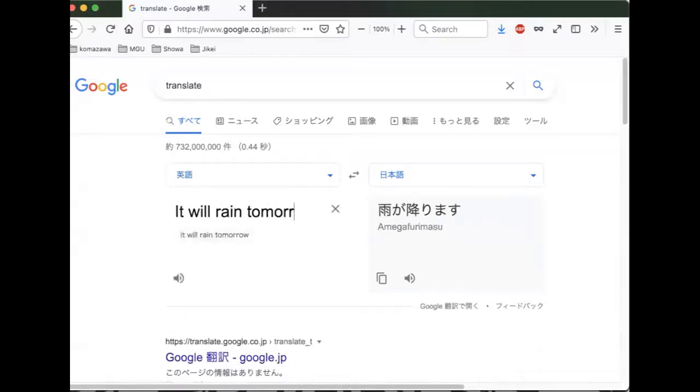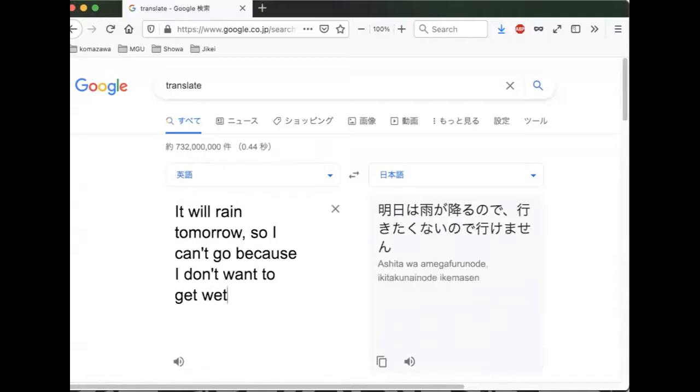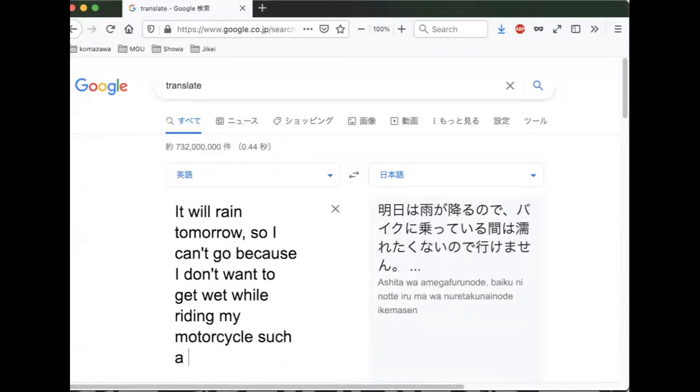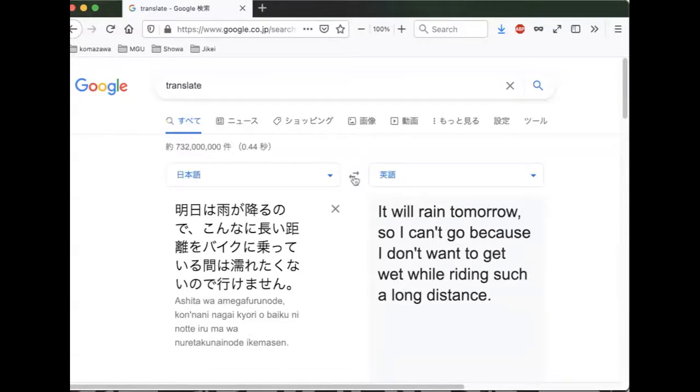But what if I say, it will rain tomorrow, so I can't go because I don't want to get wet while riding my motorcycle, right? Such a long distance. Okay, what about this? Did it do a good job? Well, let's take a look. On the left, it says bike, but on the right, it doesn't say anything about bike, right? Google Translate just kind of assumes that whatever else is in the content, probably you don't need to say bike, you don't need to say motorcycle. Sometimes it translates bike to bicycle and jidensha. So it's very, very confused sometimes.